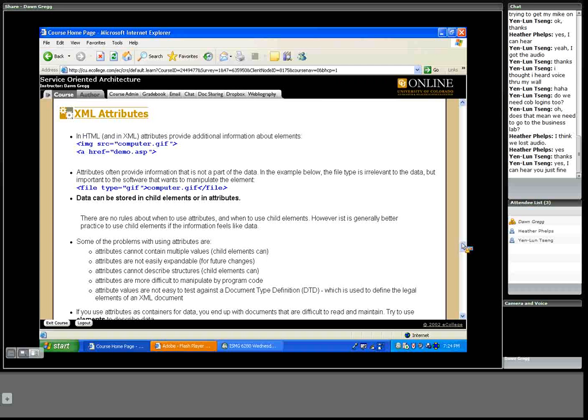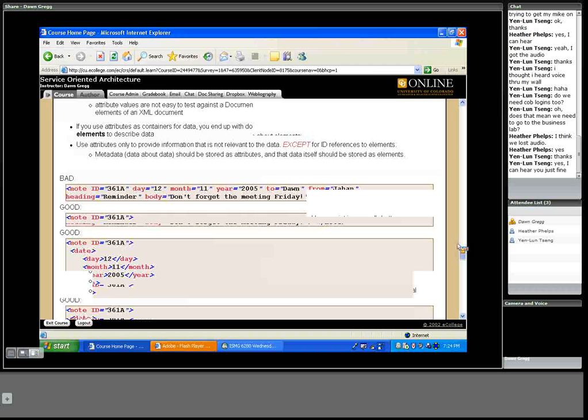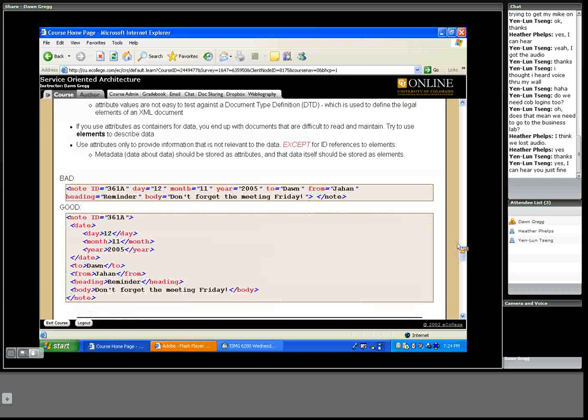Another example I've seen is if you've got an item price, and you would want to have the price data, $39.99, between the opening price tag and the closing price tag. That's data of interest. But if you decided to track what currency the price was in, you could have that as an attribute: currency equals US dollars. Because that's metadata. It's a little bit of information giving me a little bit of background on that particular data item. The data I really care about is in the element.